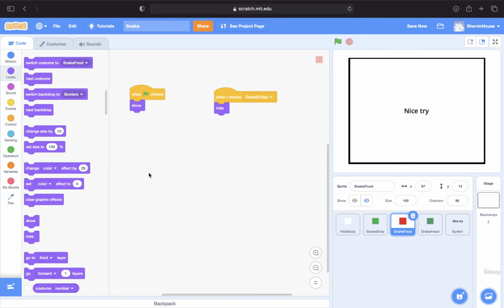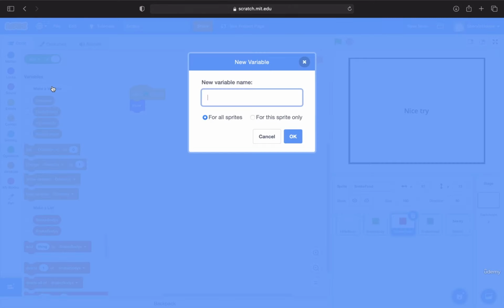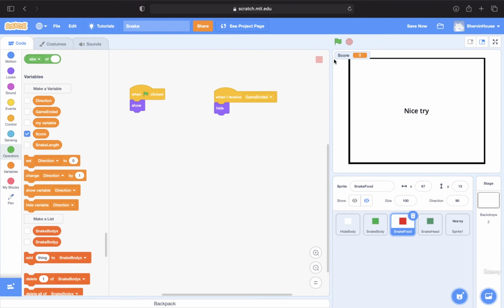All right. Now we're gonna add some more variables here. We're gonna first make a variable called score so we can keep track of the score. We're gonna leave it being shown so that we can keep track of it. And we can also just say that every time the flag is clicked, just set score to 0.